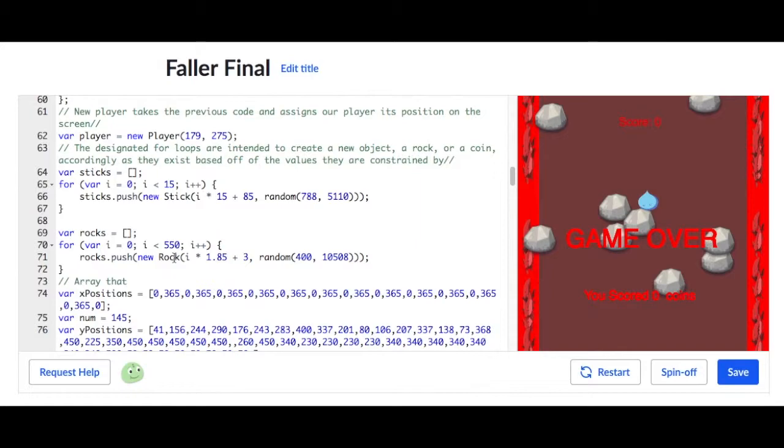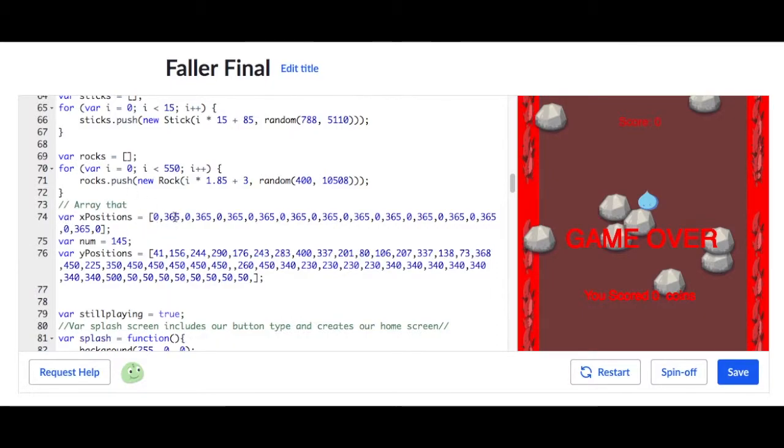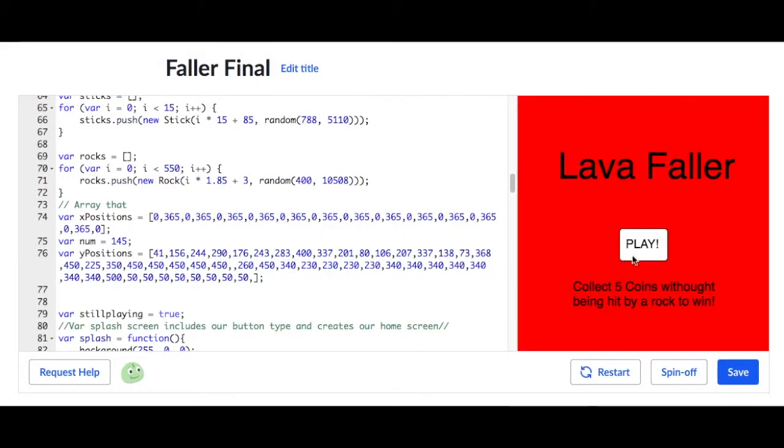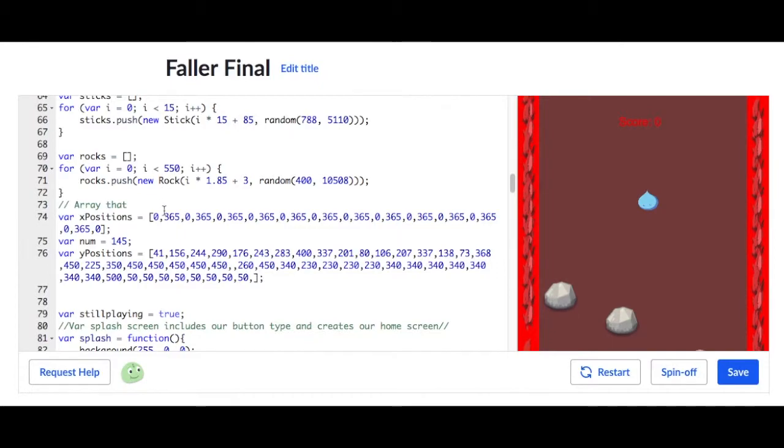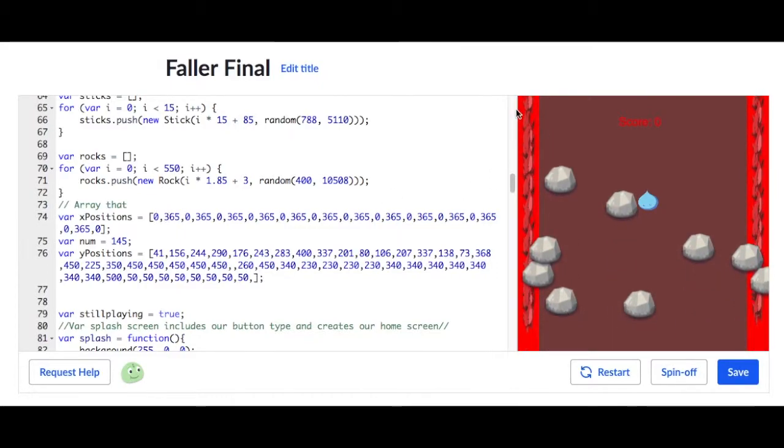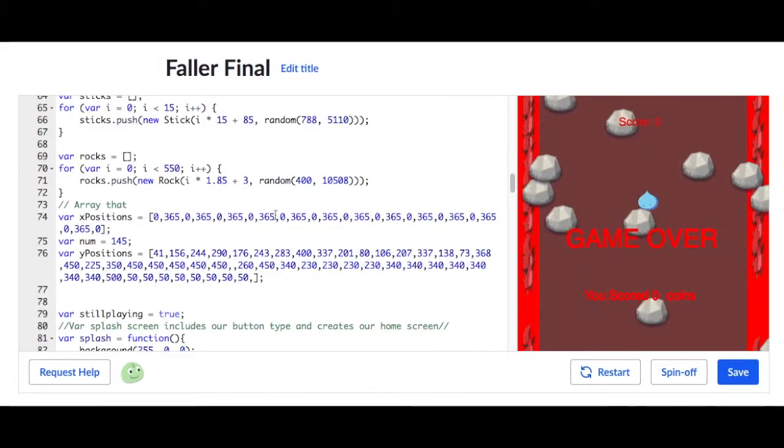And there's 550 rocks because we need a lot of rocks in my game, because they're constantly going throughout the game. This array right here is just used aesthetically on our screen. The array is lined up on the side of the screen here, and it's only on 0 and 365 because it's placed on the right and the left.